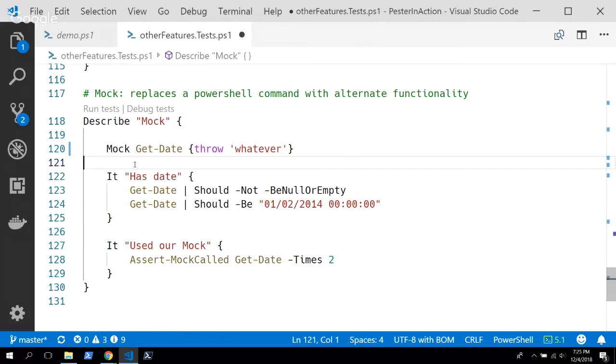I'm not going to deep dive into Mock too much here, but it does support parameter filters, such that if you call your mock with different parameters, you can have it give different values, or only mock when certain parameters are provided. So you can almost do a mock when it's this URI, give me this specific result back, but let the others pass through.